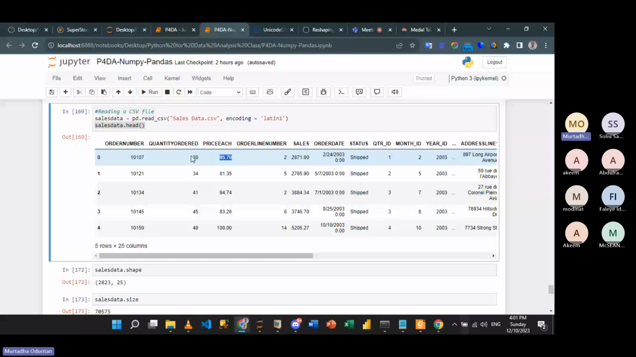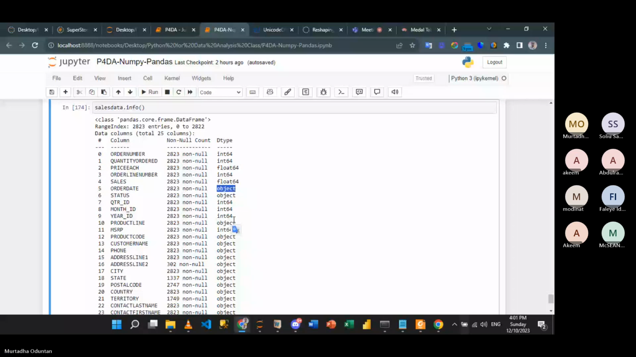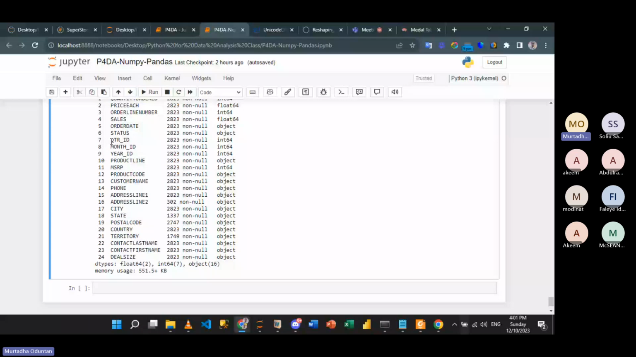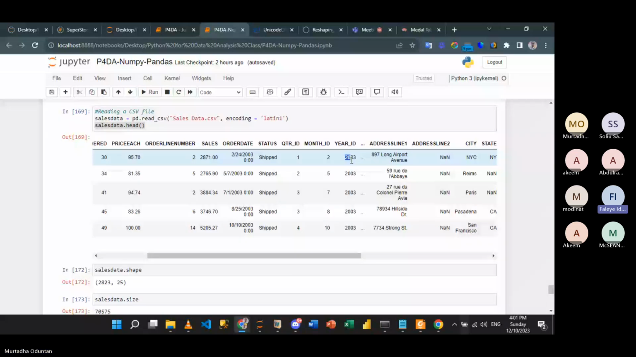Now the next thing we have is order date. Order date is an object. Meanwhile, our order date is supposed to be a date, because date is a data type in Python. Status is an object. Quantity, quarter ID, month ID. These are also some of the things that we need to note. Year is supposed to come in as a year.